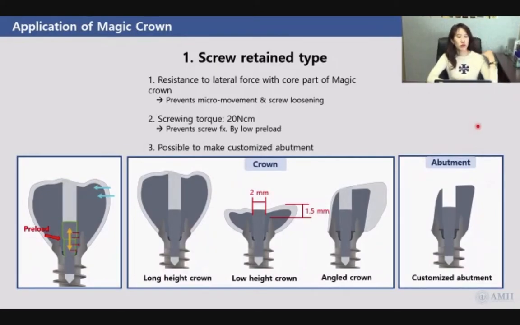Cái loại phục hình bắt vít Magic Crown này thì sẽ không cần sử dụng abutment mà chúng ta sẽ vặn trực tiếp cái phục hình vào implant. So it has better resistance to the lateral force. Do đó thì nó sẽ kháng lại các cái lực sang bên tốt hơn. Then of course it's going to prevent the micro movement and the screw loosening. Và nó sẽ giúp ngăn các cái vi chuyển động và ngăn ngừa lỏng vít.